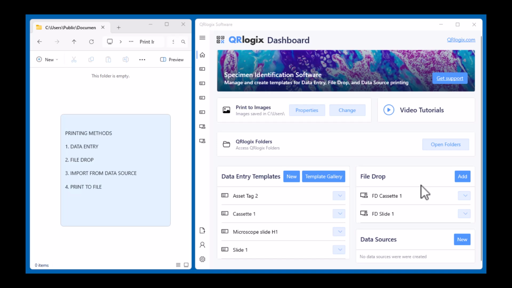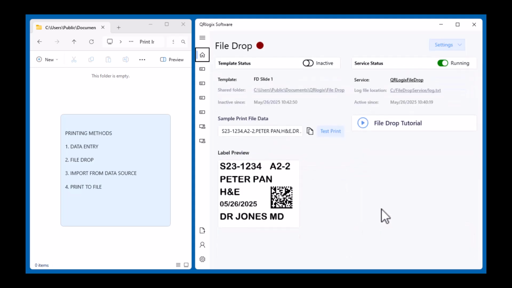Let's move on to file drop templates. And again, file drop templates are a form of automation where a file, typically a text file or a CSV file, is saved to a folder that's being monitored, and then the software grabs that file, parses it through the template, and prints it out. So I'm going to click on our file drop 1 template.